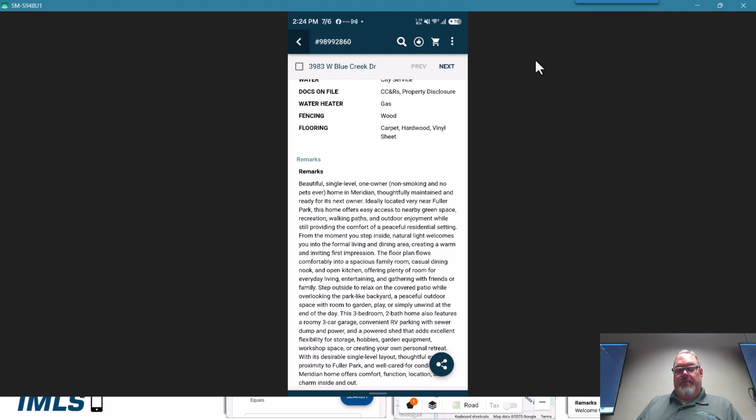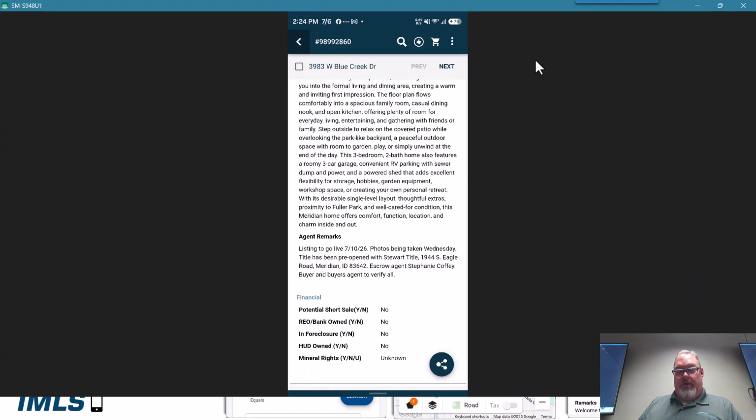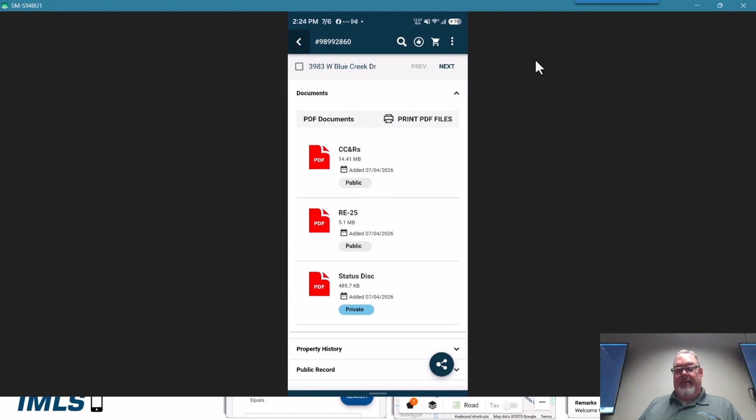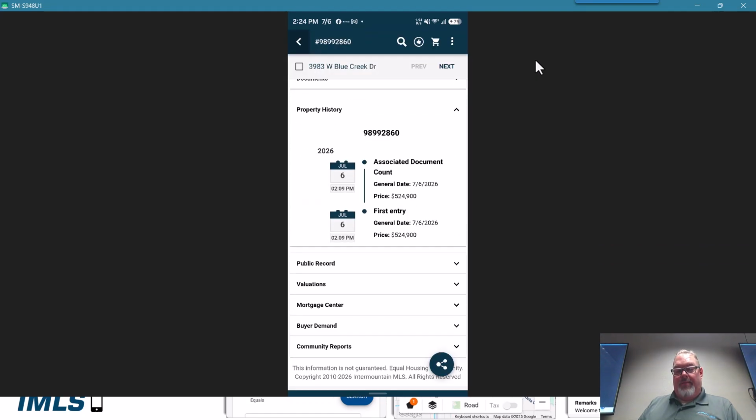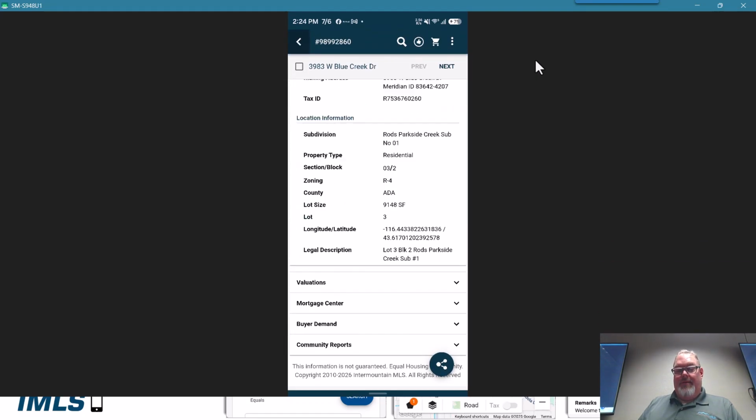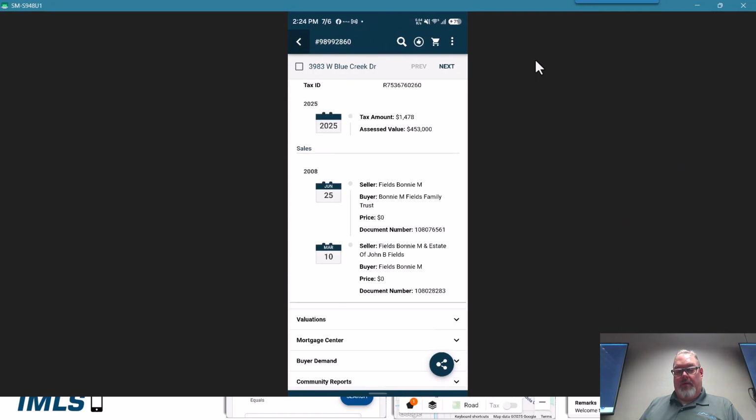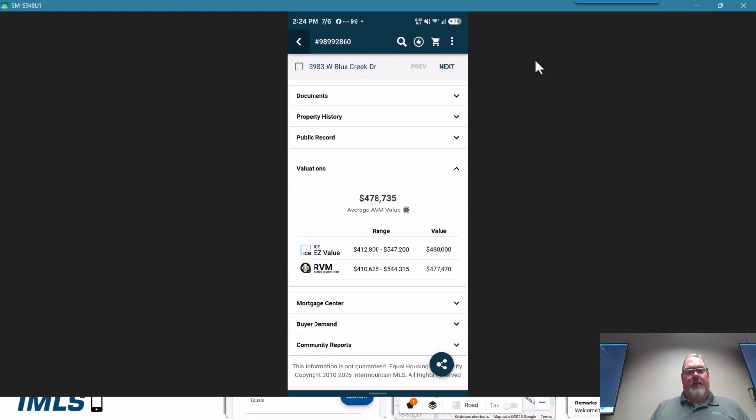After the features, there's the public remarks, the agent remarks, the agent information, any documents they've uploaded, property history information, and public record data if it's available. Then valuations: the Easy Value is from Paragon, and the RVM is from RPR, Realtors Property Resource. Both of these, different from a lot of online valuation tools, include sold data. So it's got sold data in their algorithm there.